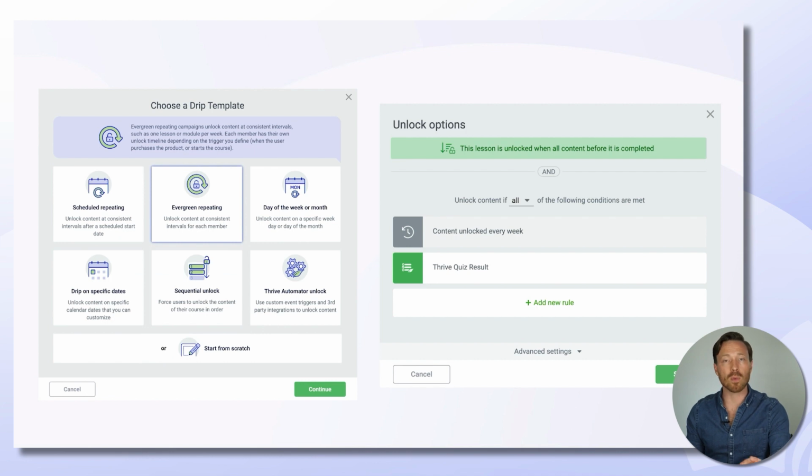You can simply pick from one of 6 pre-made drip templates, and then once you've applied it, click on any of your course content and apply specific rules. So maybe some of your content you only want to be released once students complete certain quizzes, get scores, maybe after a certain date, maybe after certain lessons have already been completed. You have full control over how your course content is released to your students.